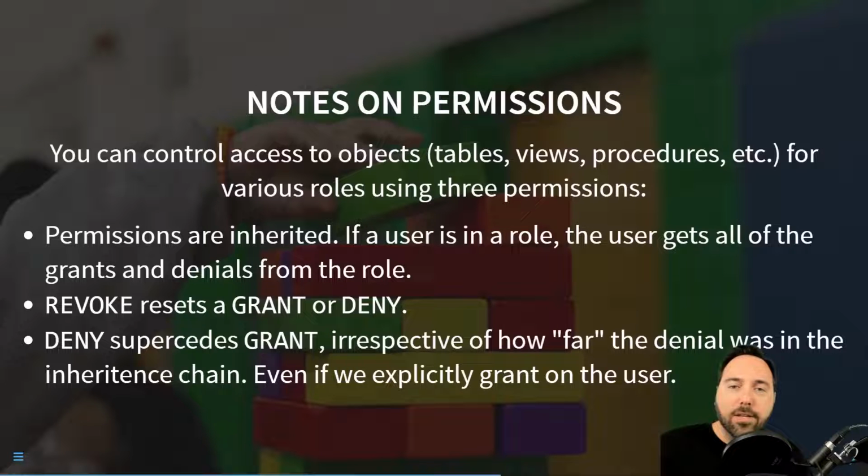But quick note on permissions. Permissions are inherited. So if a user is in a role, the user gets all the grants and denials for the role. Revoke resets a grant or a deny. So in other words, I grant Bob access to this table. Later on, I revoke that grant. Bob no longer has an explicit grant. Now, I've not actively denied Bob access to this table. If there is no other role involved, there is an implicit denial. Bob cannot access the table unless Bob has a role that allows that access.